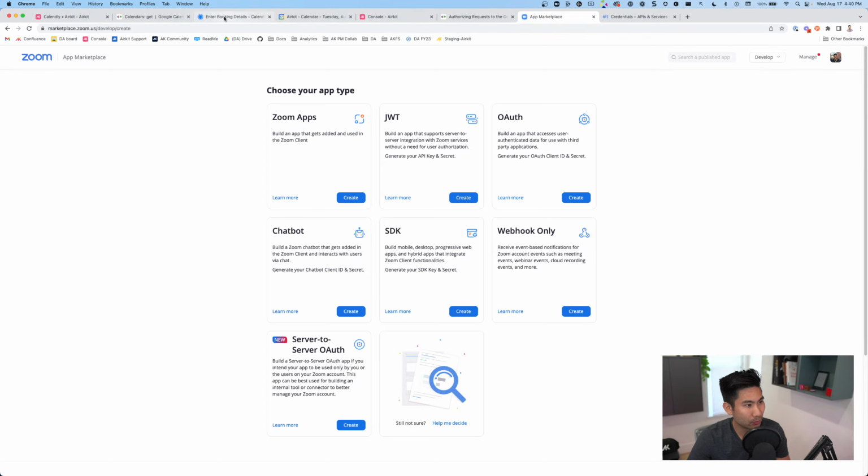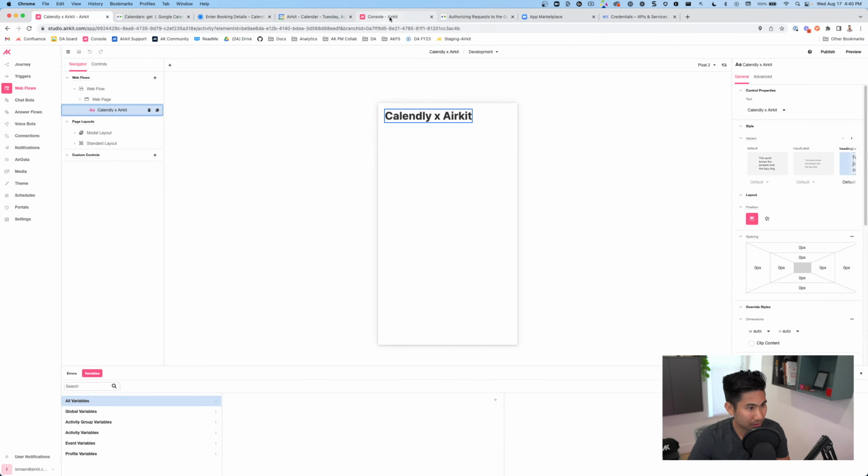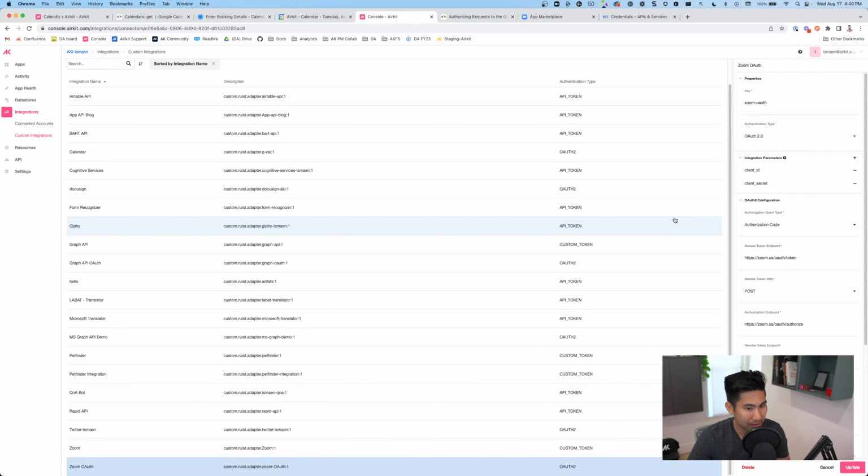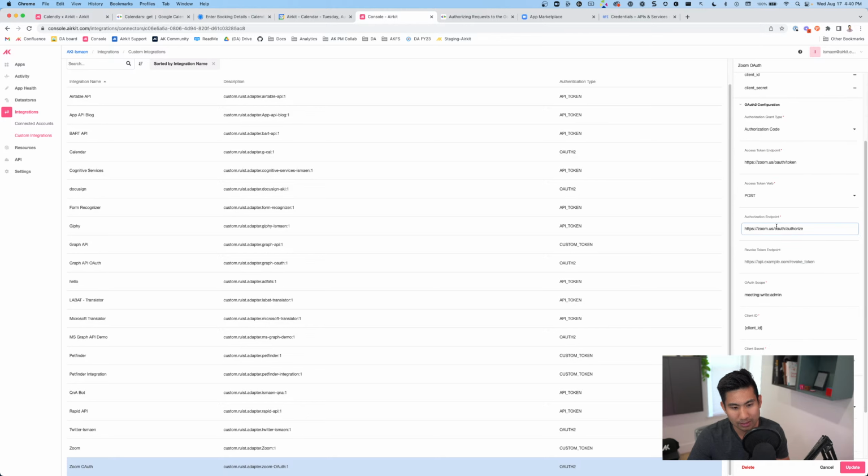And then the way that it's set up from the credentials perspective is, if we take a look at my Zoom OAuth, you can see here, this is what it looks like. I'm choosing OAuth 2.0 as the authentication type. Client ID and client secret are then integration parameters. Authorization grant type is authorization code. I've got the access token endpoint, it's going to be a POST. I've got the authorization endpoint. And then the scope is meeting write admin.